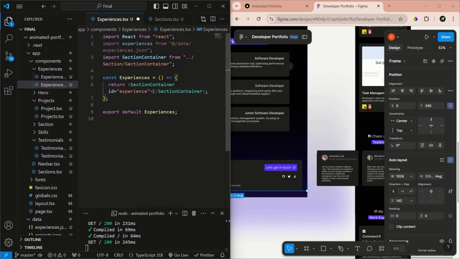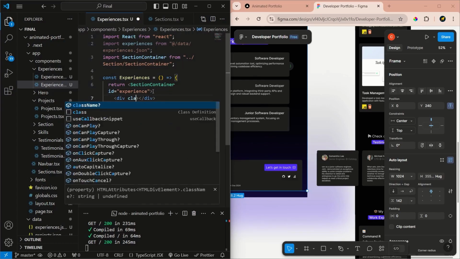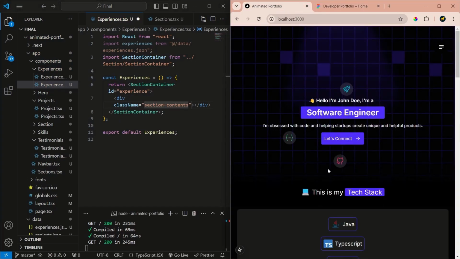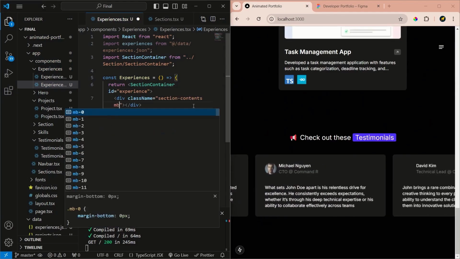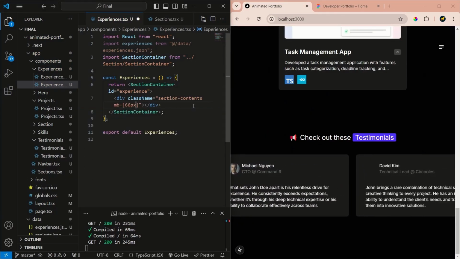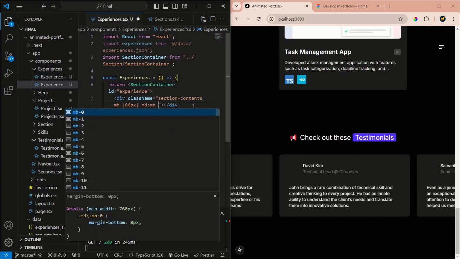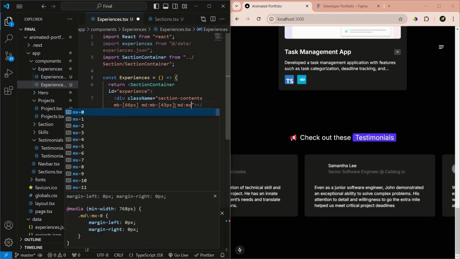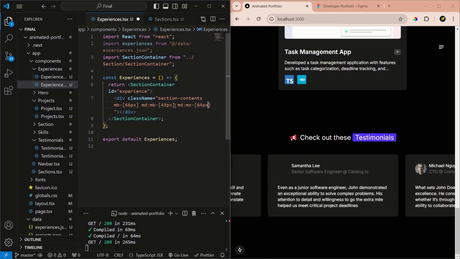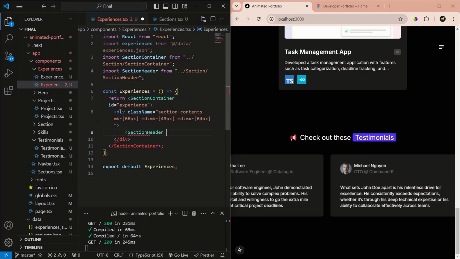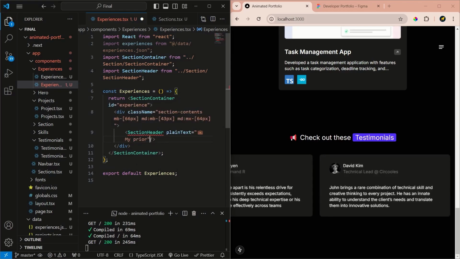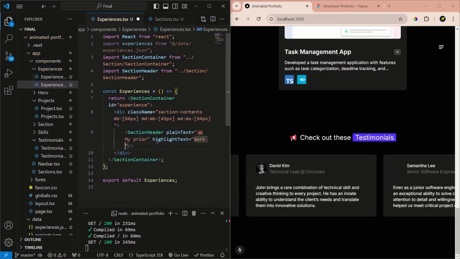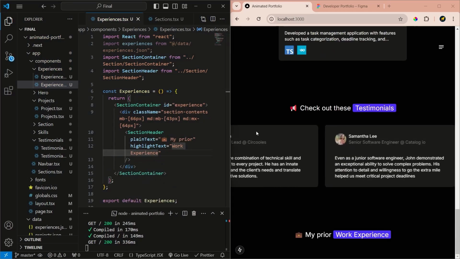So experience, inside make a div, give it a class name of section dash contents, and let's go back to our portfolio. We'll give it a margin at the bottom of 66 pixels. When it's MD, we'll give it a margin bottom of 43 pixels. And we'll also give it an MX of 64 pixels at MD. Let's add the section header. For plain text, we have a suitcase emoji, and then for highlight text, we'll add work experience. And there's our new section.